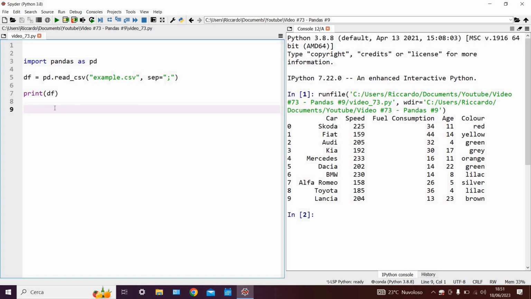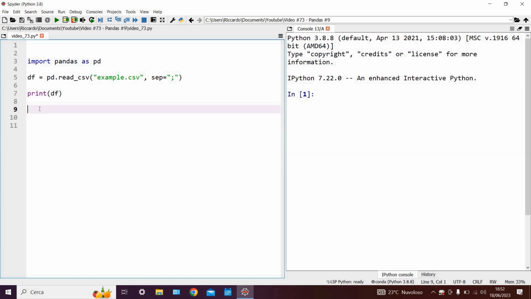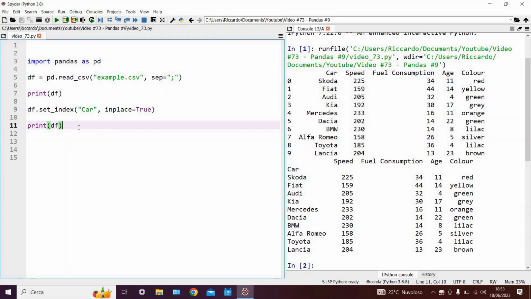Well, we could either specify an index whilst reading the CSV file, as I showed you in my previous videos, or we could write df.set_index of car and then inplace equals True, and finally print df. So in this case, if we run our code, we can see that the row indices have now been substituted by the values in the column named cars. I know that this was the first column in our data frame to start with, but we can of course assign any column to be the index and it will still work correctly.